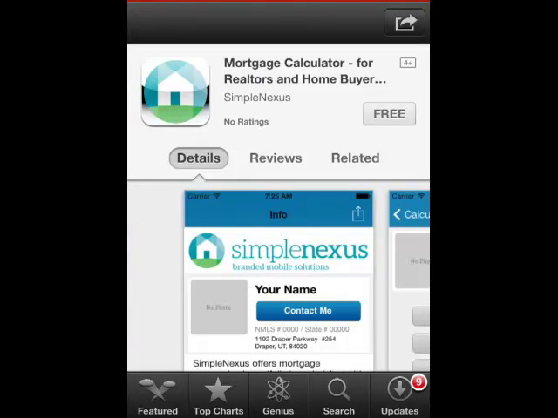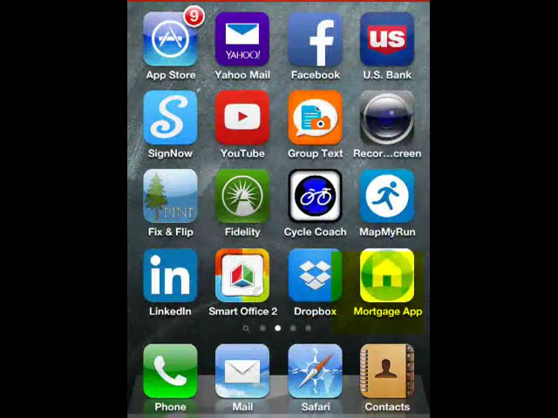And there it is. And so you know you're in the right spot because it says mortgage calculator for realtors and home buyers. And then over here on the right hand side it says free. You can click on that and then install application. And then you'll see the little progress bar over there on the side installing the application. Okay, and as soon as the application is installed, you can click on open, or you can go back to your main home page and view the application.